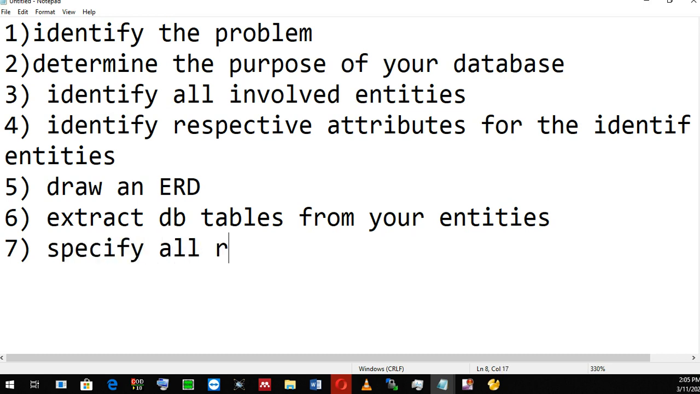Specify all required keys. Then step number 8, after specifying the required keys, these keys ensure or enforce some integrities, such as entity integrity, data integrity, or referential integrity. So we need to maintain that through the use of keys. I am sure that you know that we have foreign keys, primary key, and so forth.